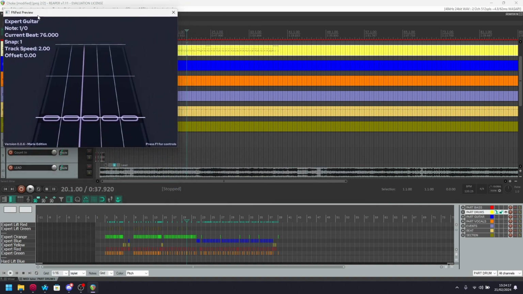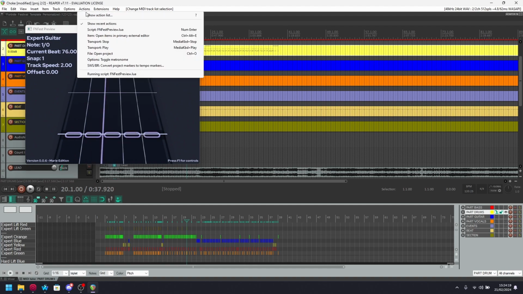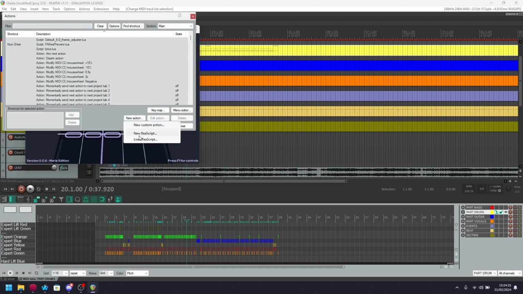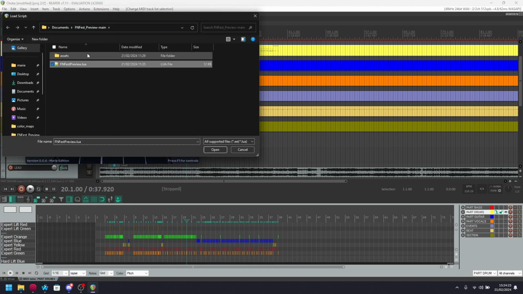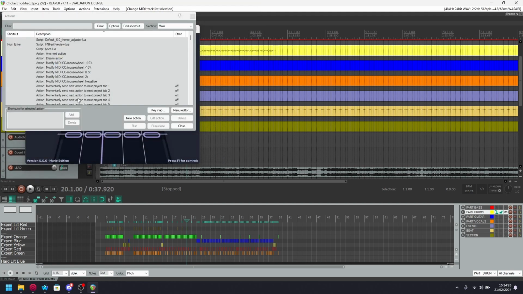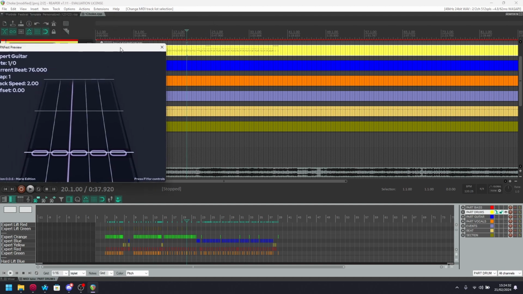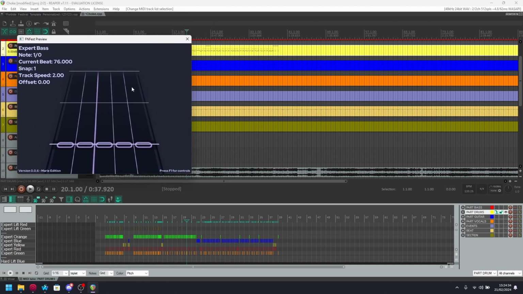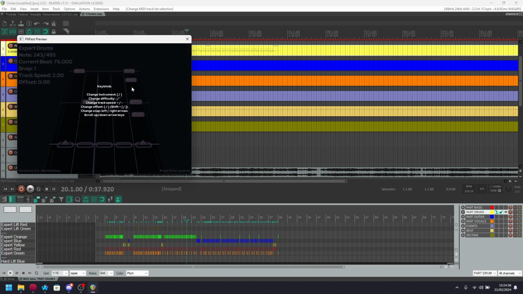If not, it's actions, show action list, new action, load script. Find the Fortnite Festival Lua, which you should have downloaded from the Fortnite Festival Discord. Add a keybind, and then you'll be good. And you can see my preview. You know the keybinds, which you can access by pressing F1.